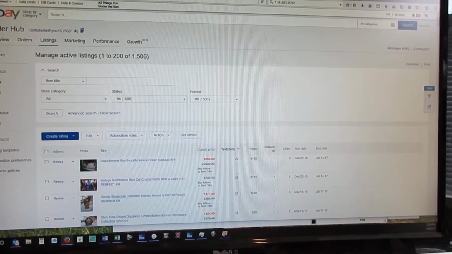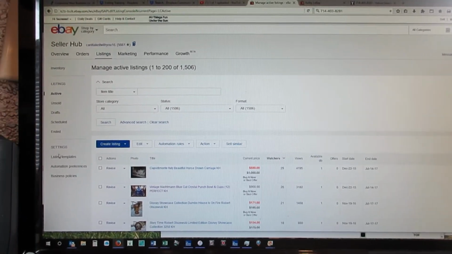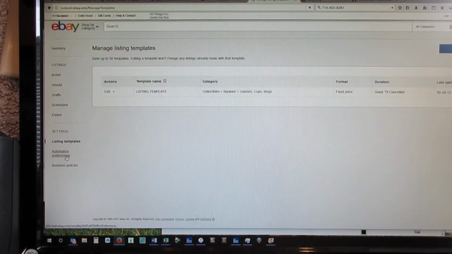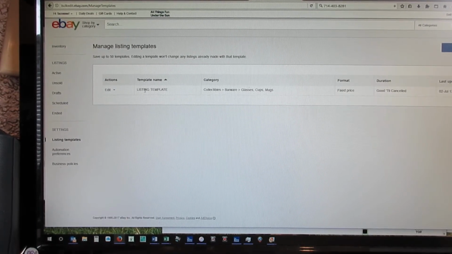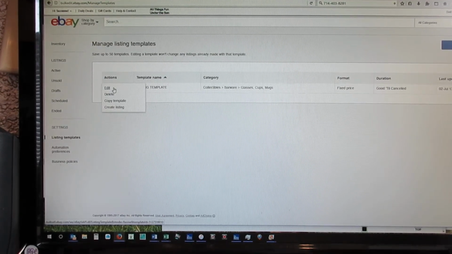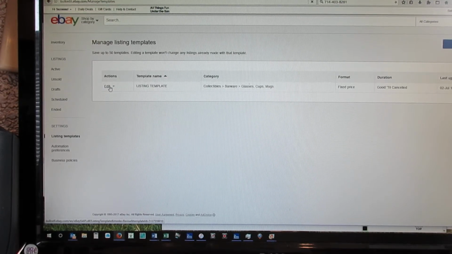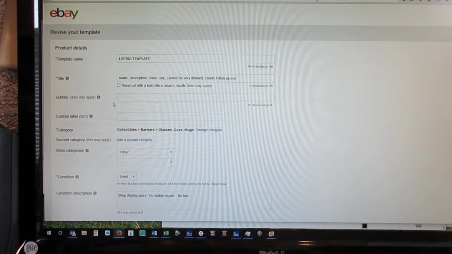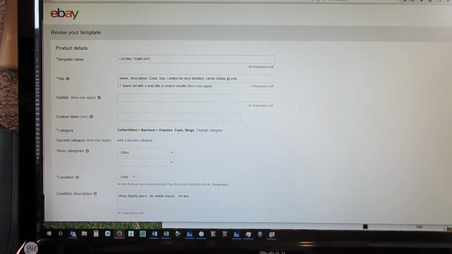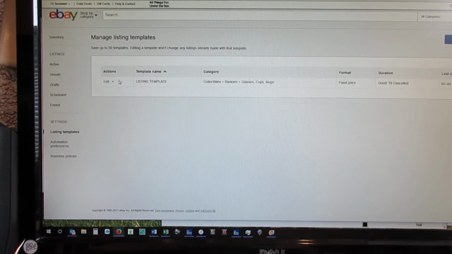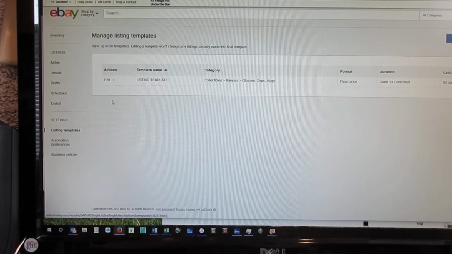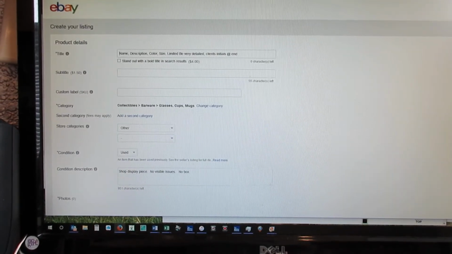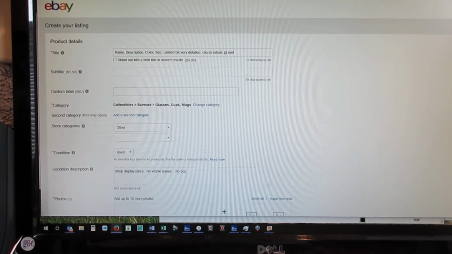And over here on the left side, you're going to see listing templates. I'd like you to click that, please, and you will see a listing template. So on the drop down, we're going to, oops, it just did it by itself. That's amazing. I want to make sure I'm doing the correct thing. Under create listing, there we go. You'll want to hit create listing.